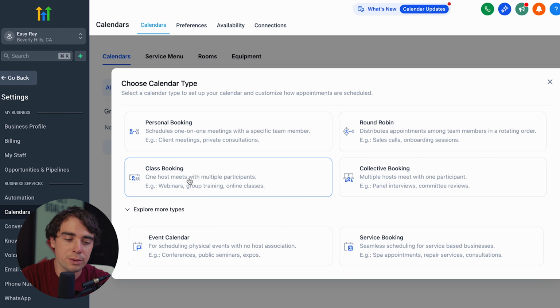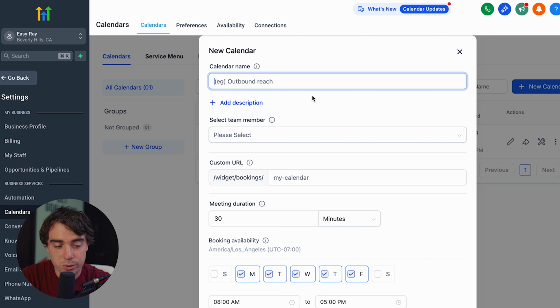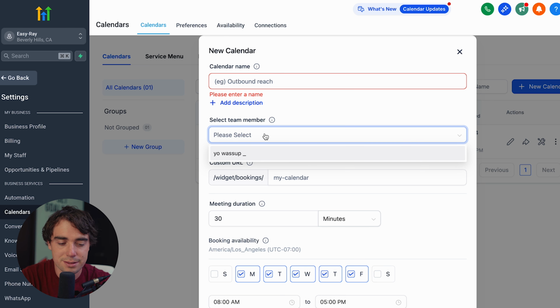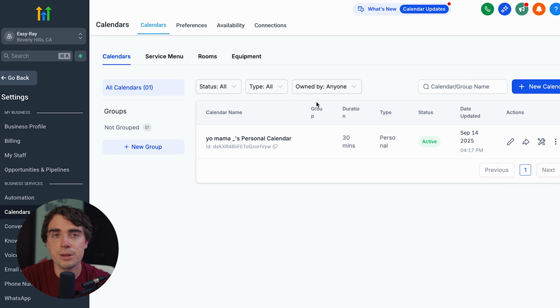Now, I do got to warn you, if I go ahead and press on personal booking, where it says select team member, you actually need to select exactly what team member you want to use. Now, right over here, it says, yo, what's up? That's going to be the team member that I have under my team. However, for most of you, you're not going to have that.